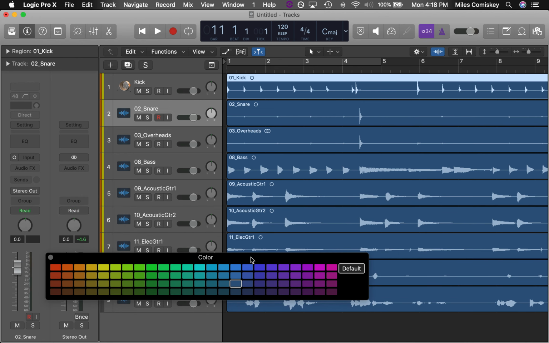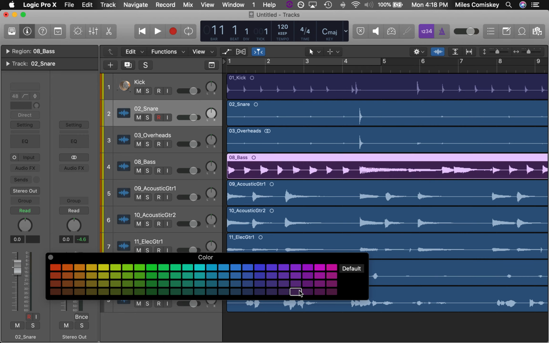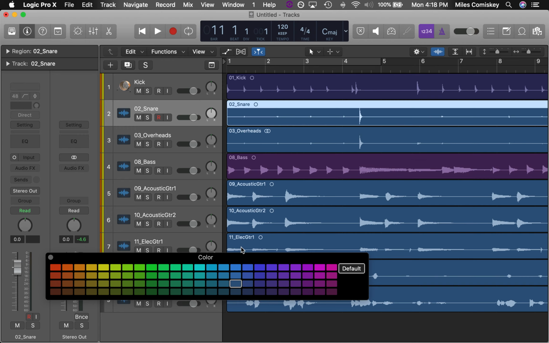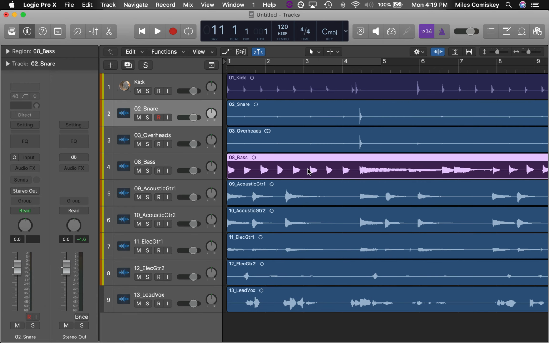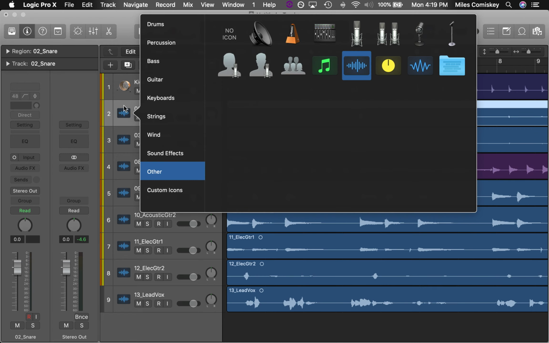I found myself using low sounds as more purple, so my bass and my kick might be purple. But I don't know. I think most engineers kind of decide what their colors are and then they keep it across all of their sessions. So I will color code this. I'm going to rename it. I'm going to add these little things.